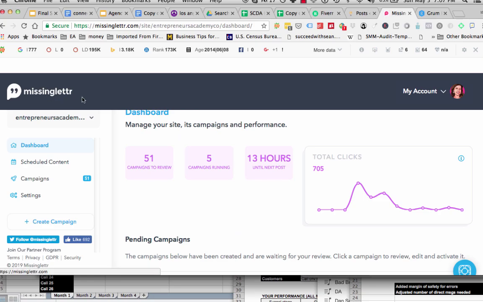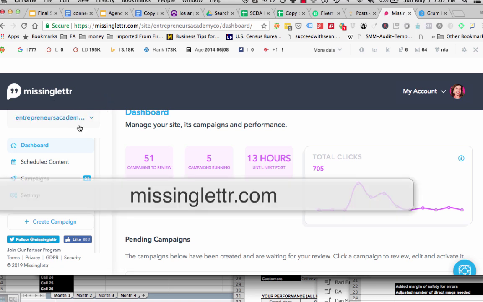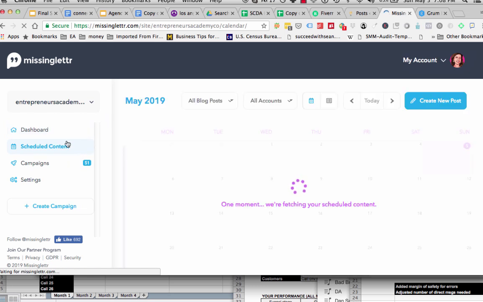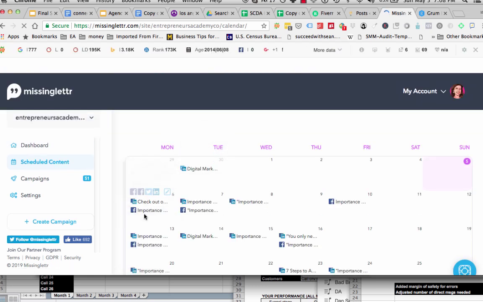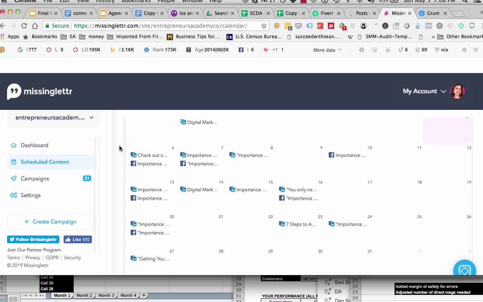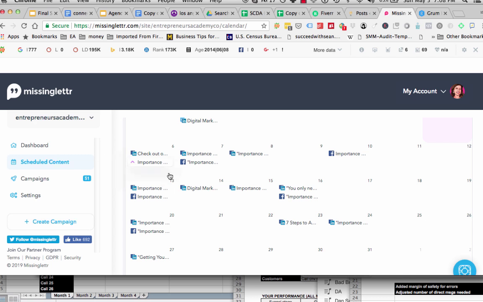Okay, here's one of my all-time favorite social media schedulers, and this is called Missing Letter. What this does is it schedules content from your blog. So it actually has all the content in my blog right now. It can actually just take a snippet of it and put it into all of my different social media platforms. So I don't have to actually go into my blog and manually copy and paste a link into it. This does it all for me, which is a huge, huge, huge time saver.